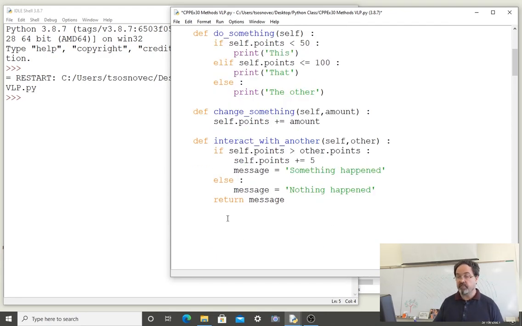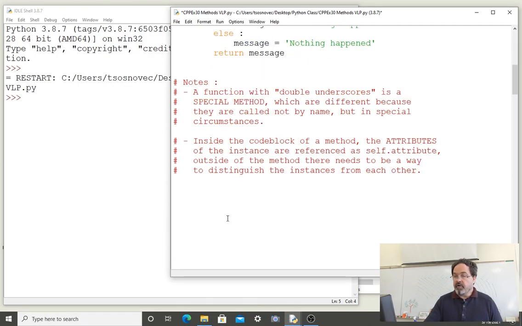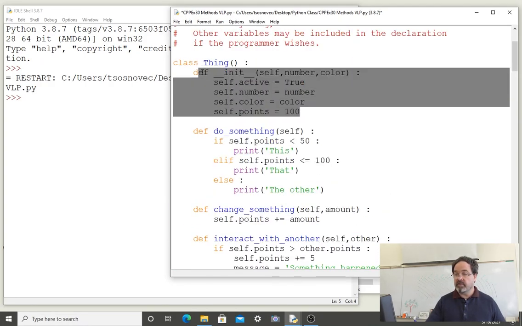And before we create instances and use the methods, let's make a note. A function with double underscores is a special method, which are different because they are called not by name, but in special circumstances. The special method that we have in this class is the typical one, the init method, and it's special because it's used when instances are created. We never call the init function by name directly.